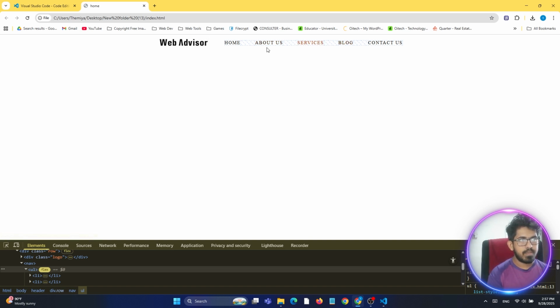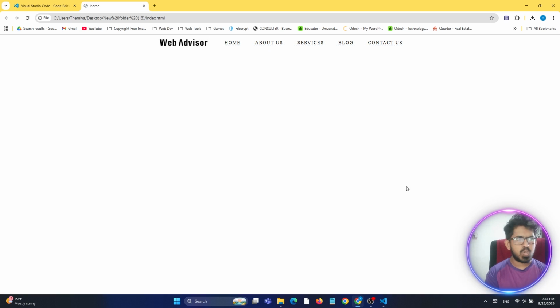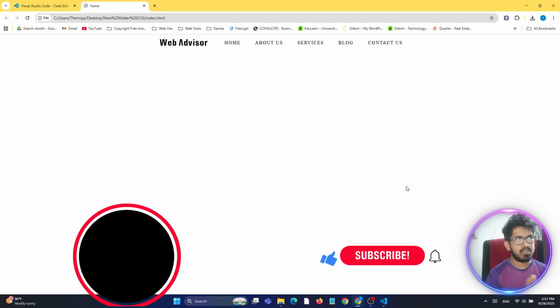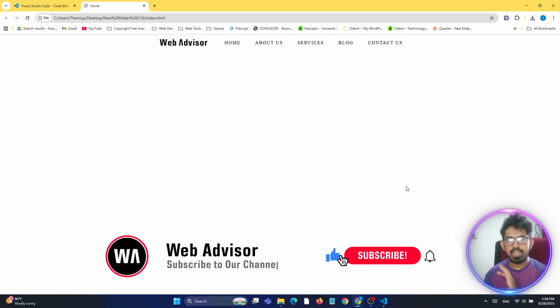So okay, this is the tutorial for today. This is a very simple heading creation part with the Flexbox CSS, HTML CSS. I hope you will learn something new.